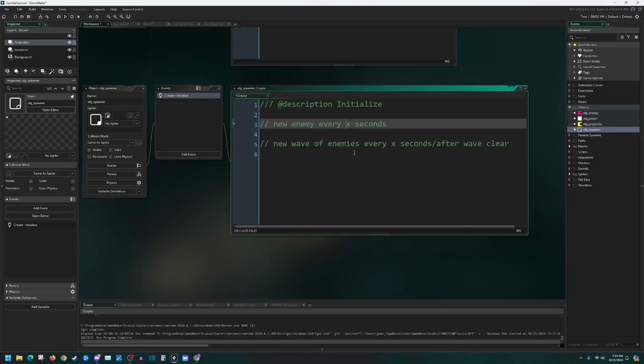So here are two different ways. I'm going to show both of them, but I believe I'm going to end up selecting this one because I think it looks a little cooler. But let's go ahead and do just a new enemy every X seconds. Well, what is X? Let's do spawn timer. In this case, for the spawn timer, I'm going to have this trigger every, let's see, 3 seconds.